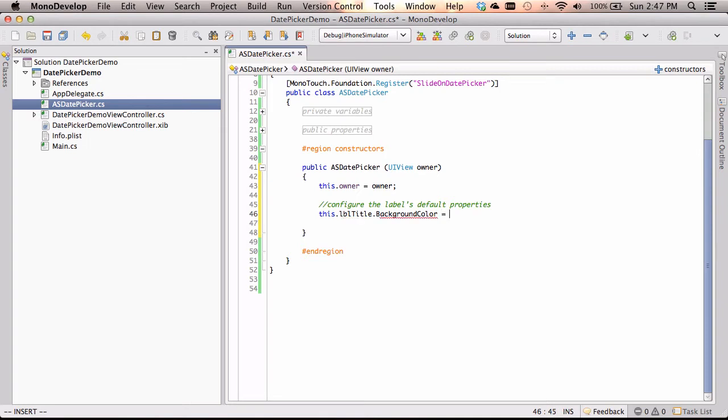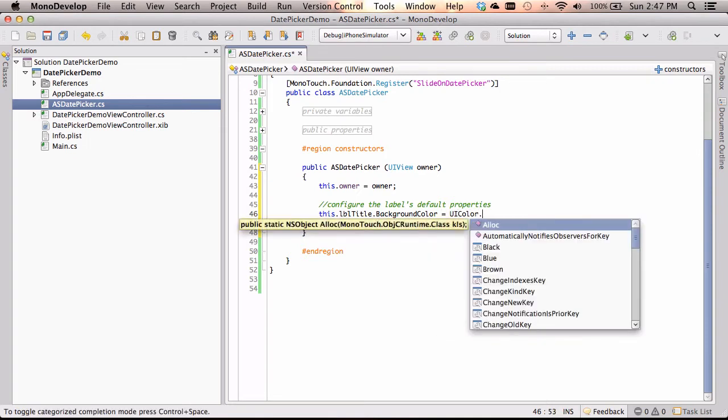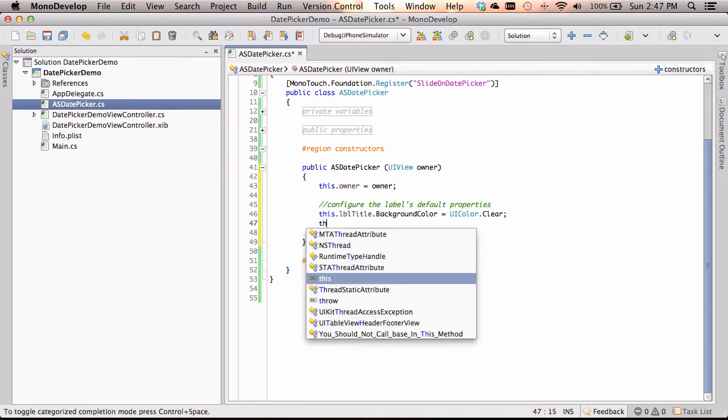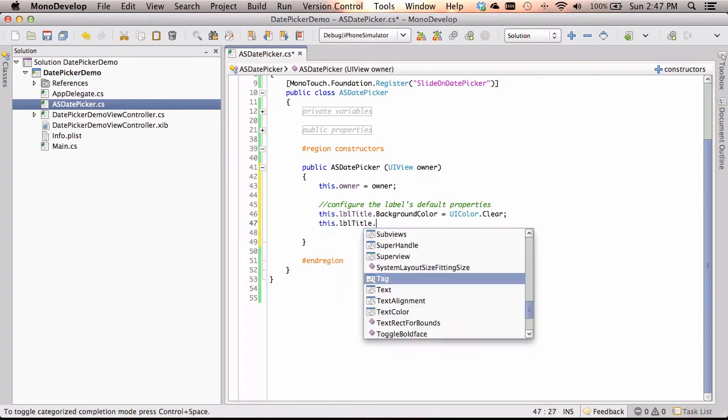We're going to set that equal to UI color. And you can go crazy on this. I'm going to call it clear. And by doing that, it's just going to make this so that we don't have to worry about necessarily matching the color per se of the background to whatever we throw this on. Now what we're going to do is we're going to use label title foreground though, or the text color.